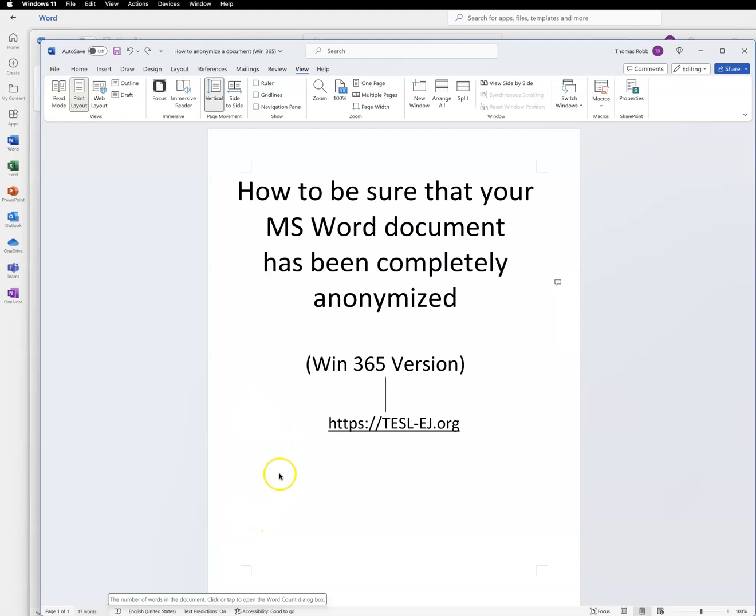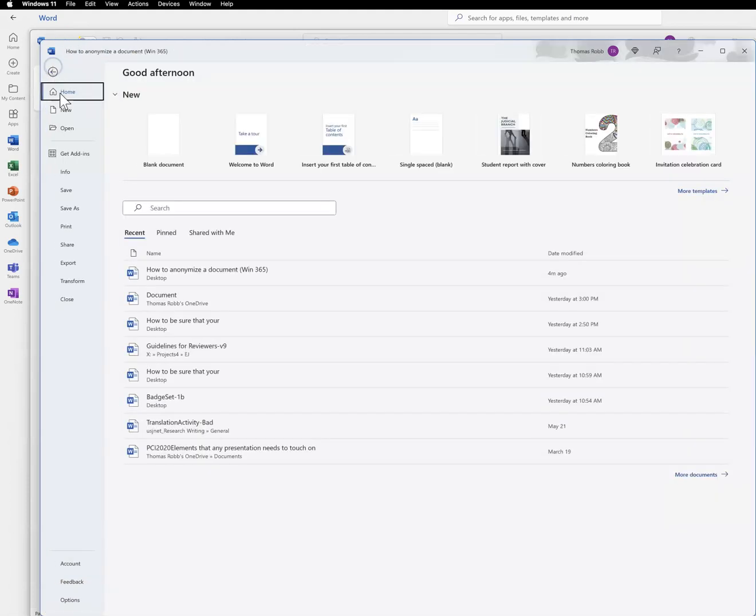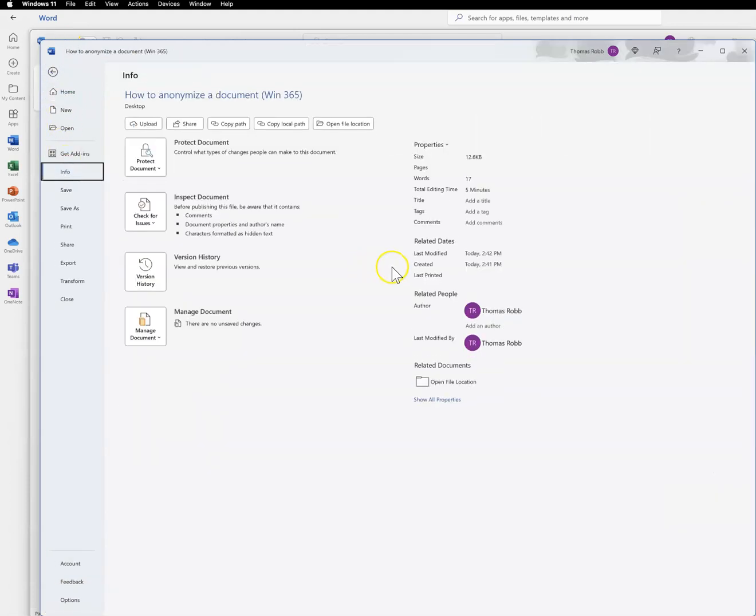So here is the title page of my document. And here you can see I have a comment right here, and it has my name. So how can I keep the comment but remove my name? That's the issue. So to do that, we go to File, Info, and you can see here that I'm the author of the document, and we want to remove this. So the question is, how do we do that?